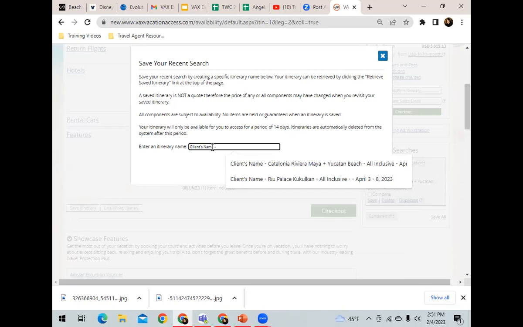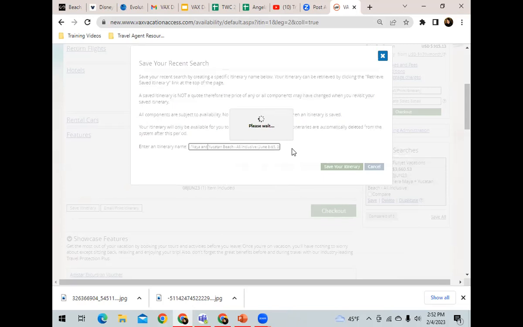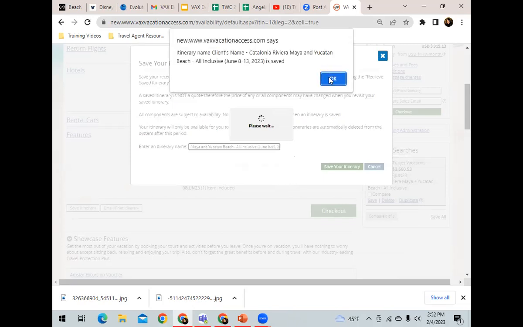And then I like to put in the resort. And then I like to put in the dates. So we have June 8th through 13th, 2023. And you might notice that this symbol might not let it go, so I'm just going to go ahead and put "and." After you do that, you simply hit enter, and it will save the itinerary for you.